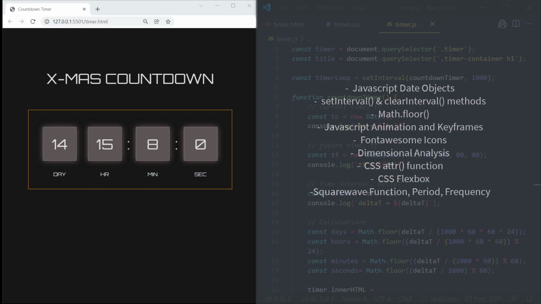object, what are setInterval and clearInterval methods, what is CSS attribute function and how to use it, how to deal with the CSS animation using keyframes, how to use and display Fontawesome Icons, and a lot more.